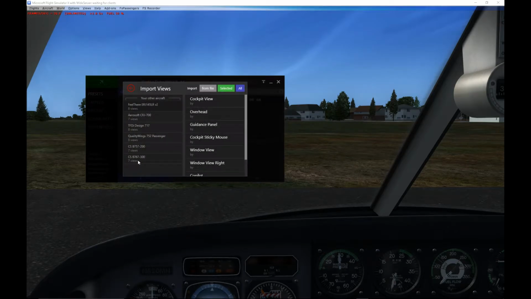Okay, if I select any one of those, it's going to import the camera presets for one of those planes, and once I use them, it's not going to look exactly the same on this plane because it's a different aircraft. But the point is, instead of creating presets or camera views from scratch, I can start by copying down one of these and modifying the camera views.